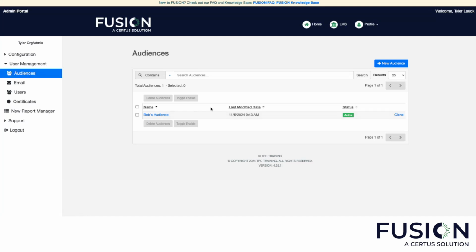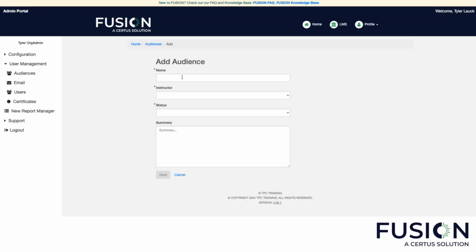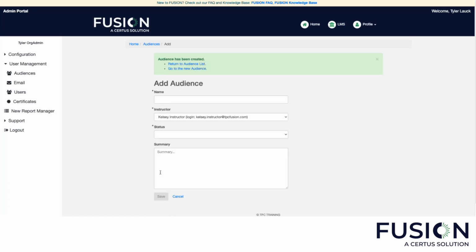So we can see that we have an existing audience now that is Bob's audience, but let's create a new one. All right, we'll call this one Kelsey's audience. Because we're designating users as instructors, they will appear in the audience section. However, if you don't have any instructors in your organization, this area will not be here. Instructors are a good way to basically have a minor admin that can control different groups of users. So by designating an instructor for this audience, you're basically giving Kelsey the ability to manage this audience themselves.